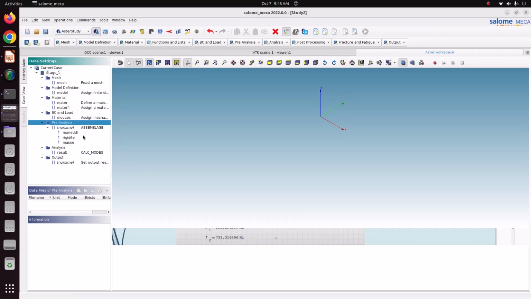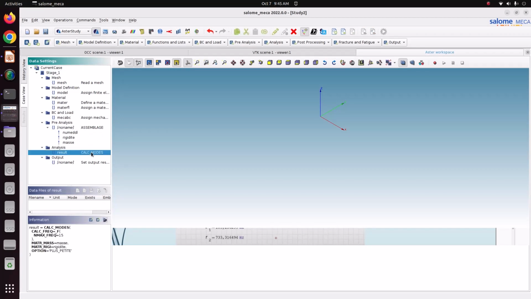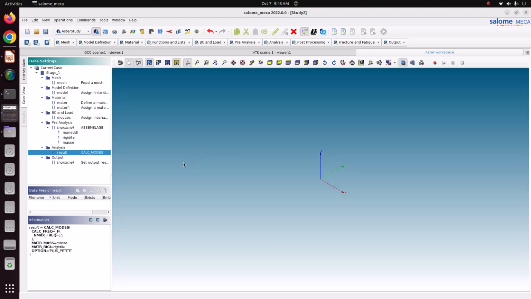So in pre-analysis, assemblage is a command to calculate the stiffness and mass matrix, and this one is the solver for modal analysis. Now we are saving the displacement. Now just save this file. Now we can run this file.